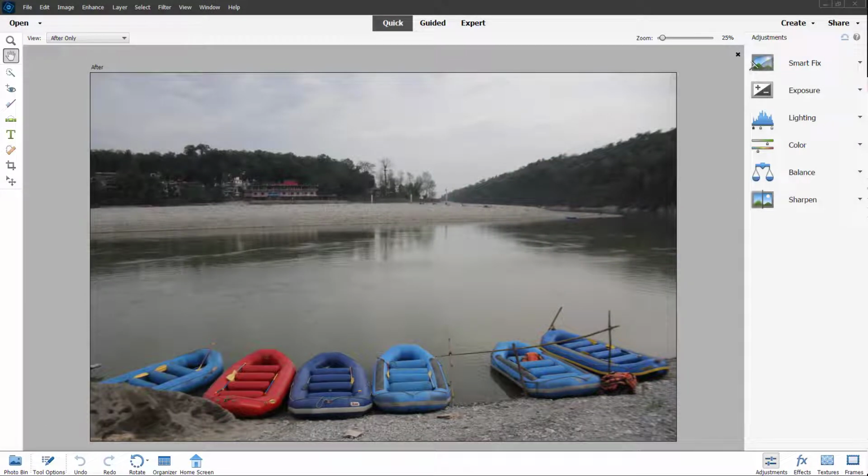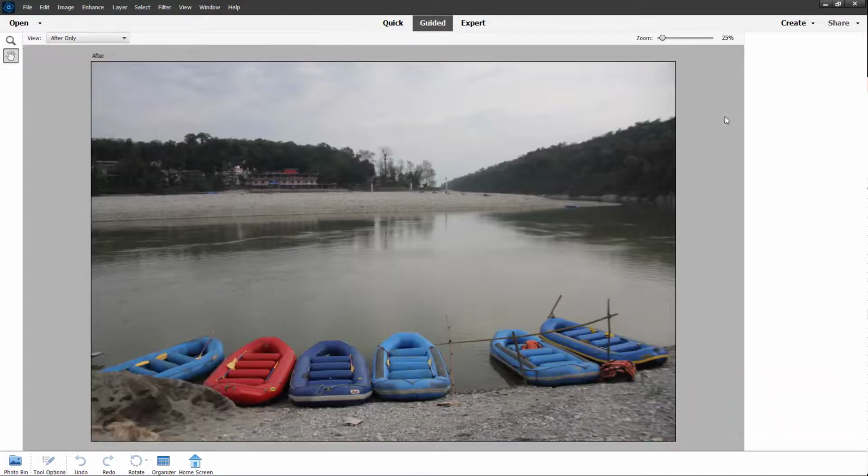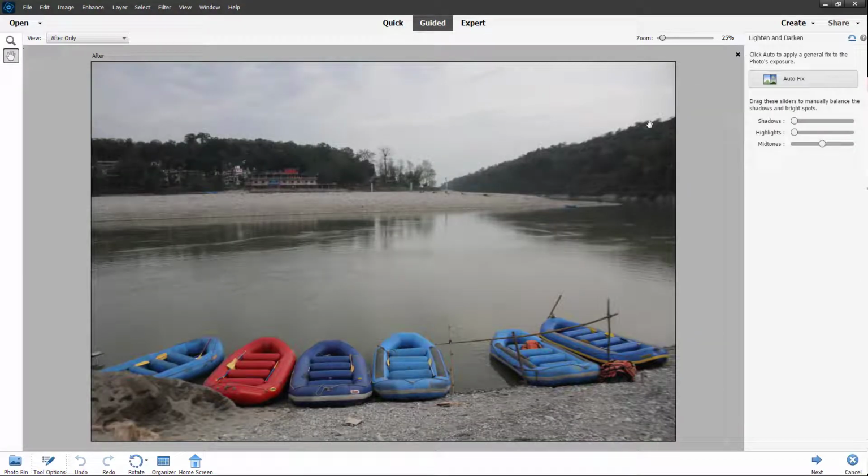So now let's see how we can work around with Guided Lighten and Darken option inside of Adobe Photoshop Elements. To do that, I'm going to go onto the guided area right here. And then over here, you can see Lighten and Darken is an option right here. Once you go over here, you get the Lighten and Darken option, which is the shadow, highlight, and midtones right here.